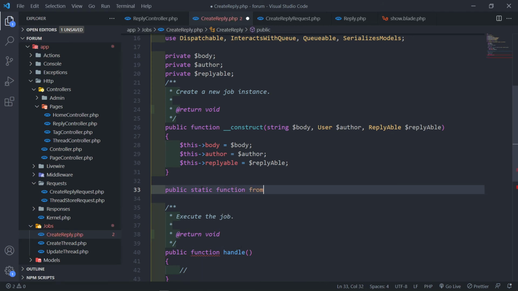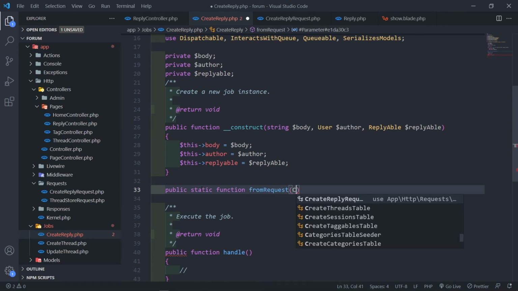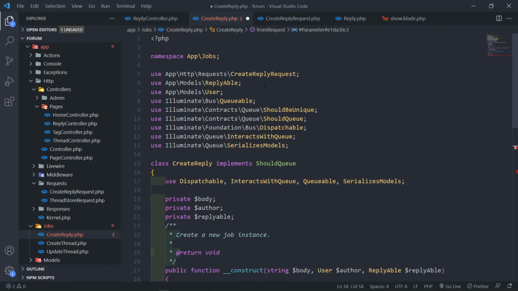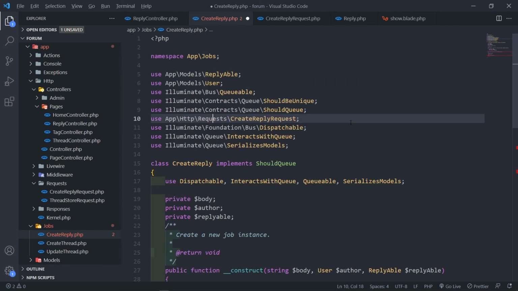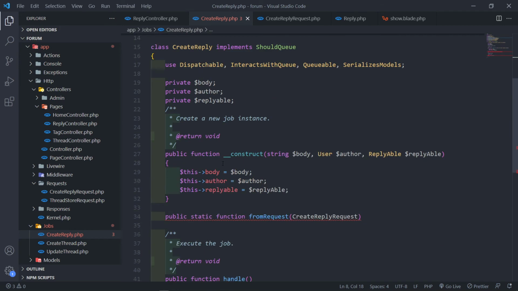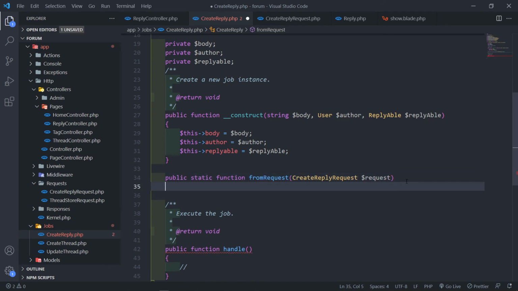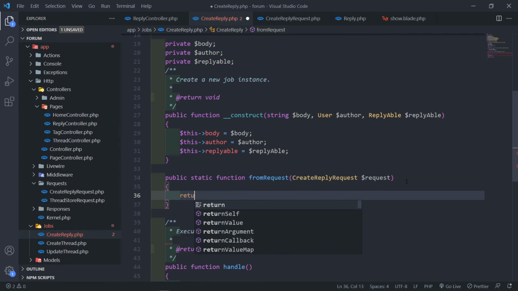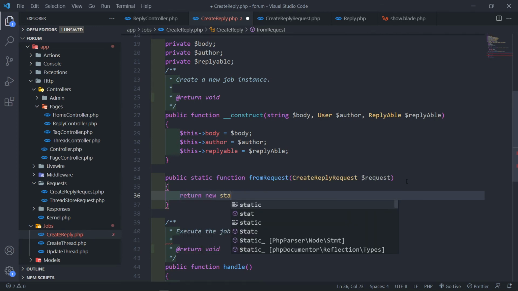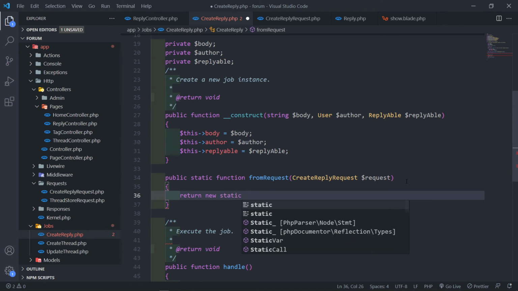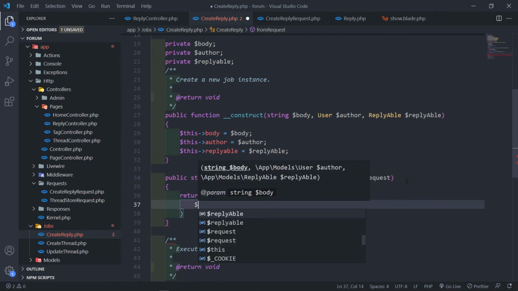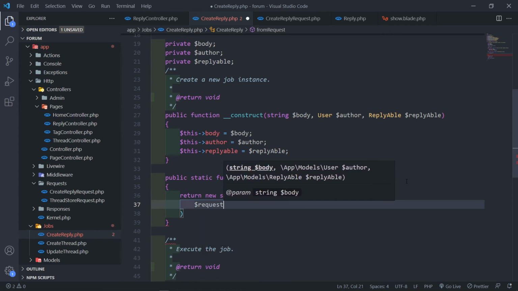All right, and that's going to be from request. We're going to bring in that create reply request. All right, is it imported? Let's see where I can put it. Right there. All right, and then we're just going to pass in the request. Then we return new static. Okay, the first one is going to be the request. Well, let me just type them all out. I'll be with you in a second.